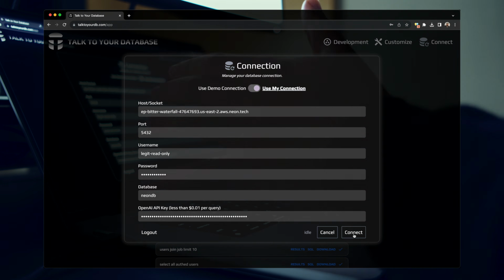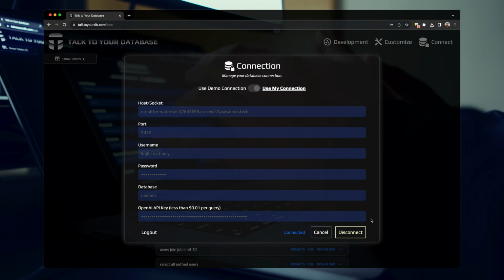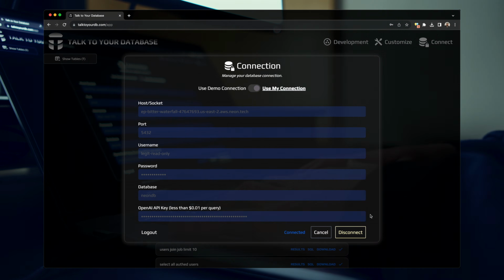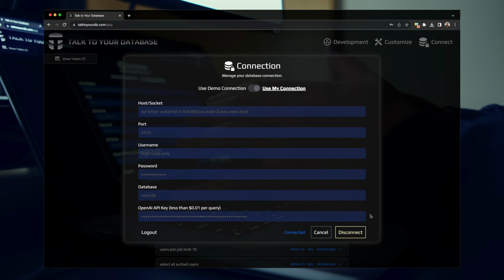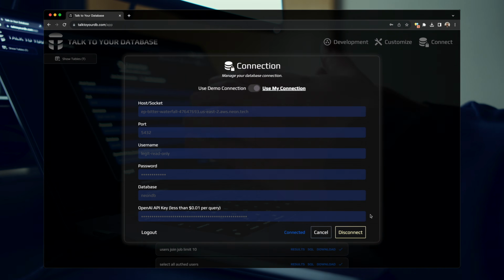Once you've entered your information, go ahead and hit connect. As long as you're not behind some type of VPN or something like that, you should connect successfully. So if you're enjoying your experience using the demo database connection and you want to try your own connection here, this is the place to do it.